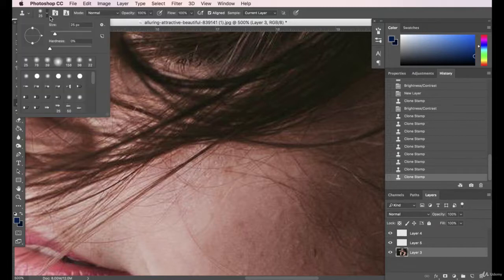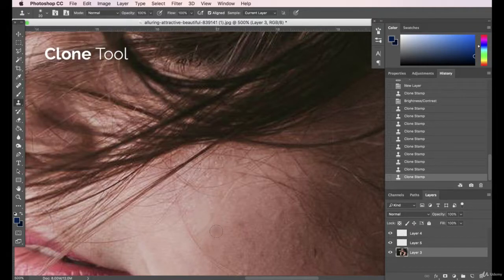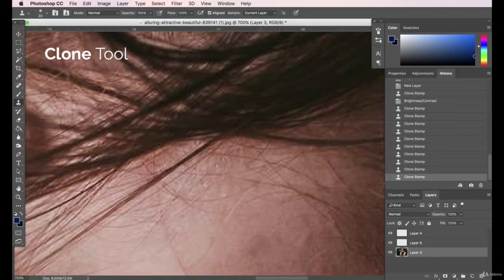I'm going to take a nearby skin sample, as small as I can get away with, so maybe right there. I covered it up, but you'll notice it's also covered up the hair. So let me zoom in to 700%. I can actually redraw hair.